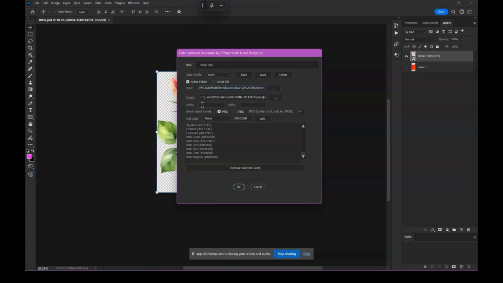A lot of times I add a date prefix, so let me just go ahead and add that in there. Today's the 28th, 24. So all of my files will begin with a date. And if you want to add a color here, you can do that.